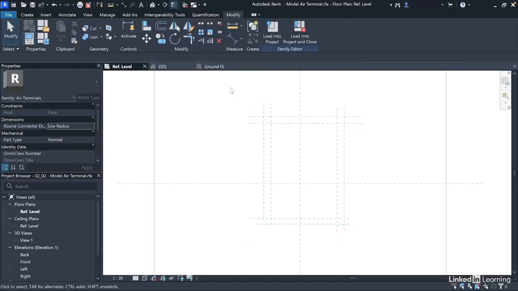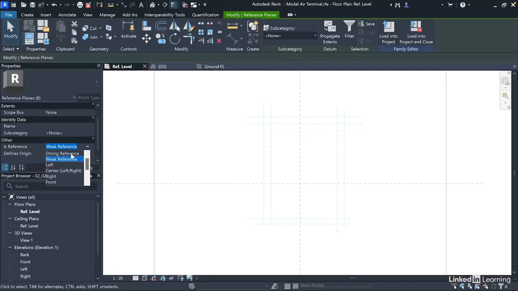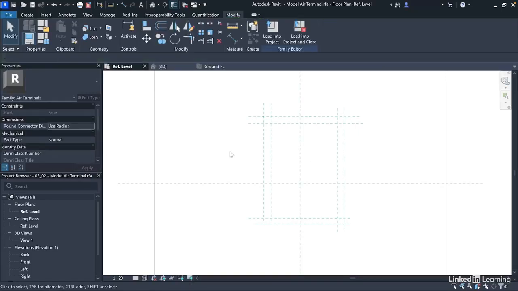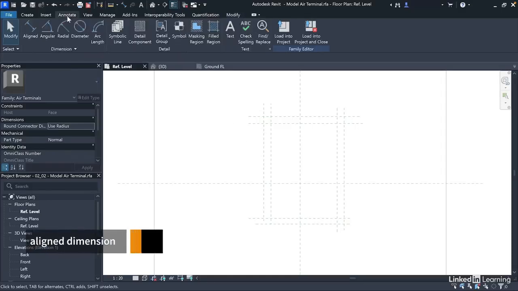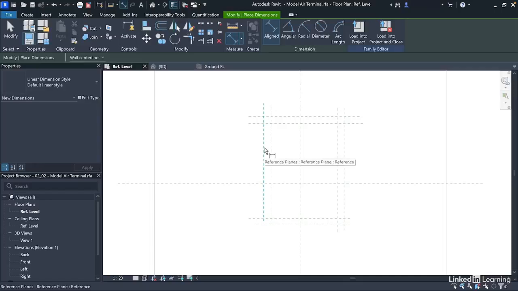Next, we'll select these 8 new reference planes and set their reference to strong reference so that we can dimension to them in the project environment. Then we'll activate the aligned dimension command from the annotate ribbon, or you can just type DI on your keyboard. Then we will draw two horizontal and two vertical dimension strings connecting the inner and the outer dimensions with the center ones. For each of them, we'll activate the equality constraint by clicking EQ. So quickly do that.